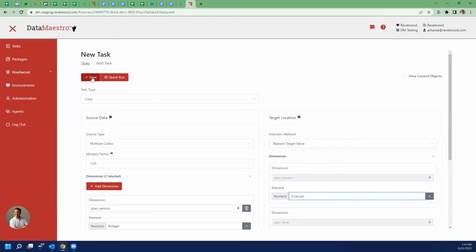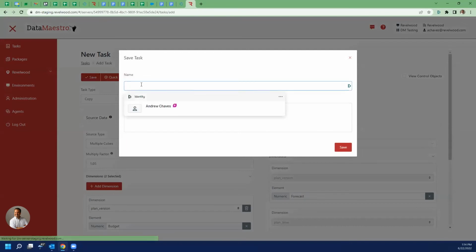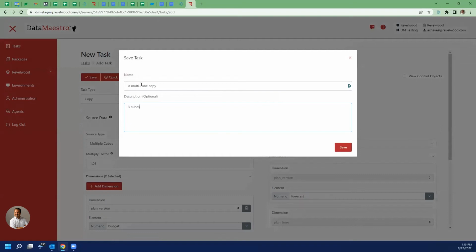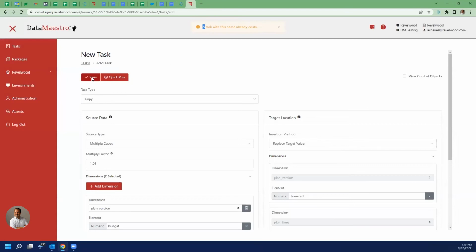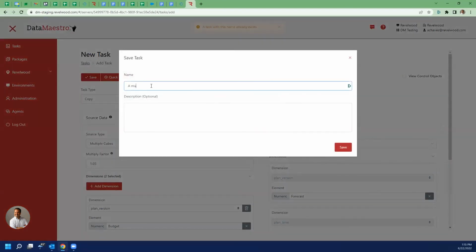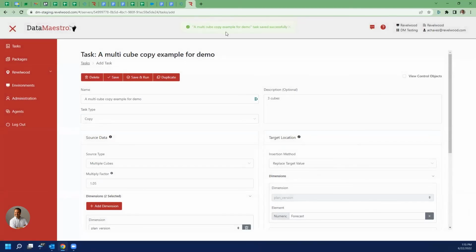So I'm going to scroll up. I'm going to save this, and I'm going to call this a multi-cube and 3 as my description. Oh, I had that one. Let's try a different name. A cube copy example. Demo. 3 cubes as my description. There we go. So I got a message saying the task saved successfully.